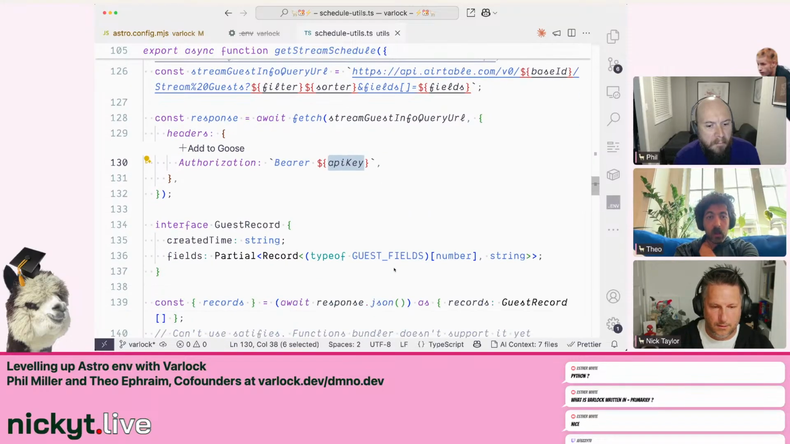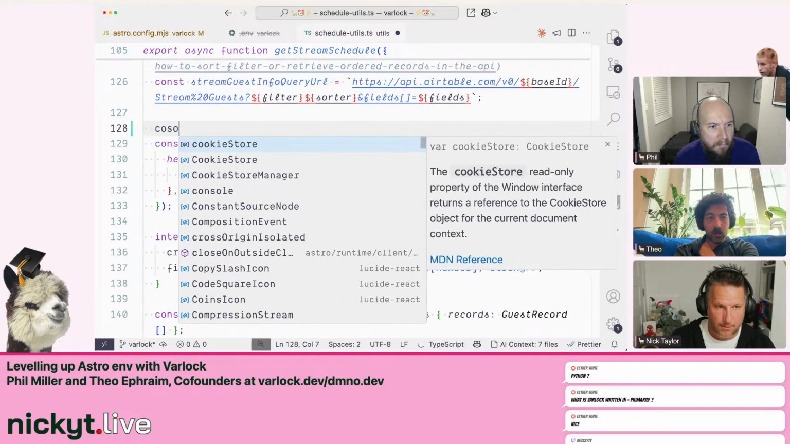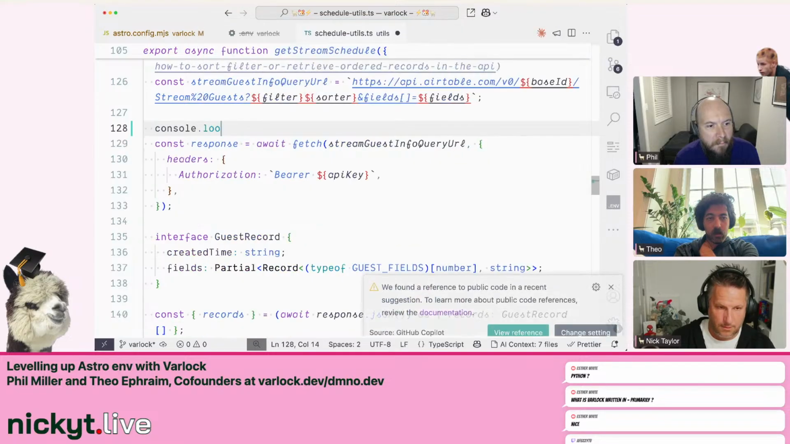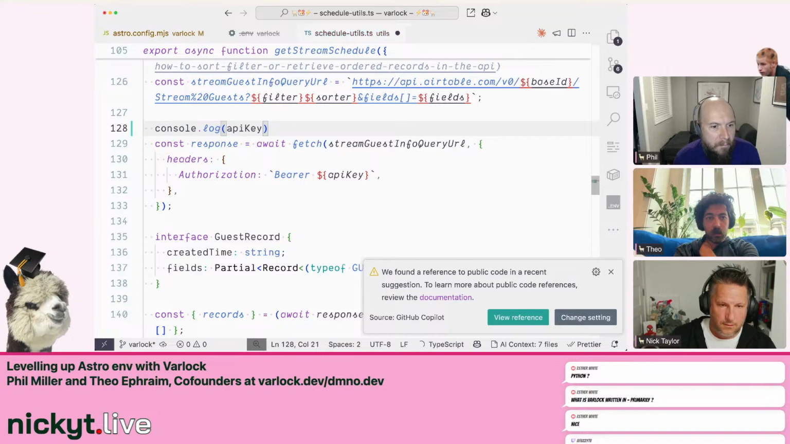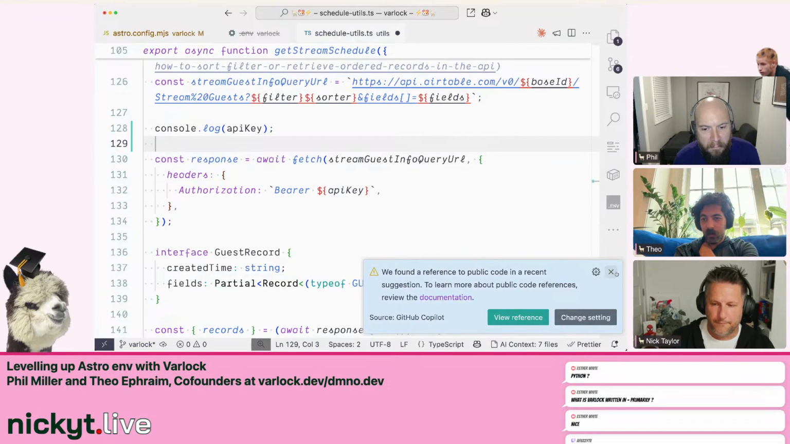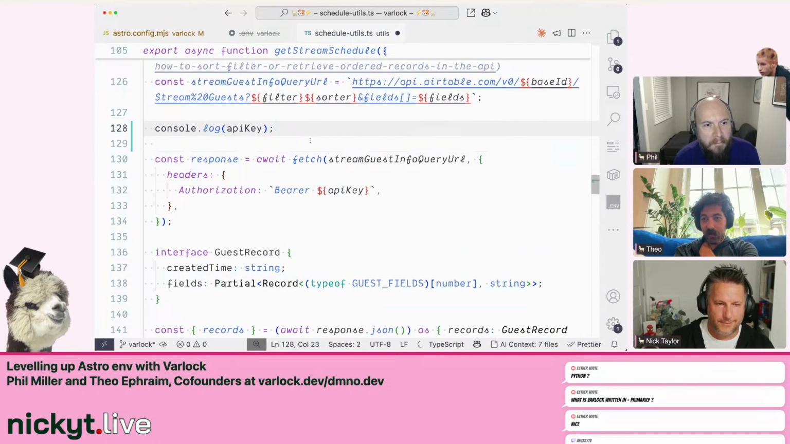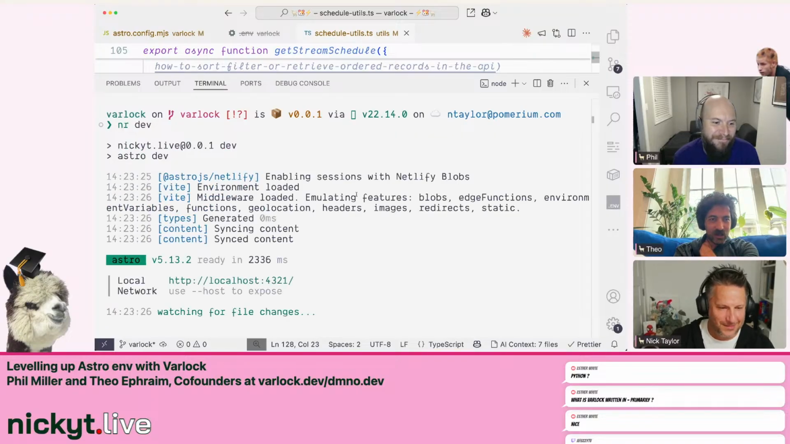Right. Cool. So right before this, why don't you do console.log API key? Now normally if you log this, we would be exposing it, right? Yeah. But let's do it. Let's live dangerously. Okay. All right. Danger. Got to do an Austin Powers reference. Danger's my middle name.